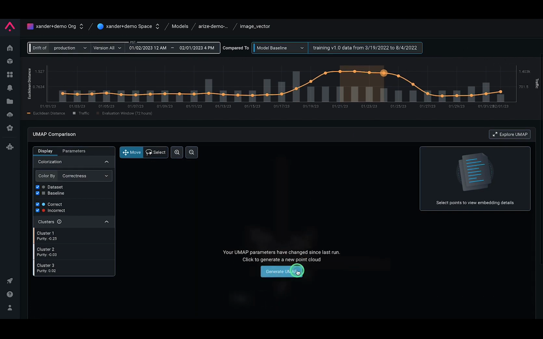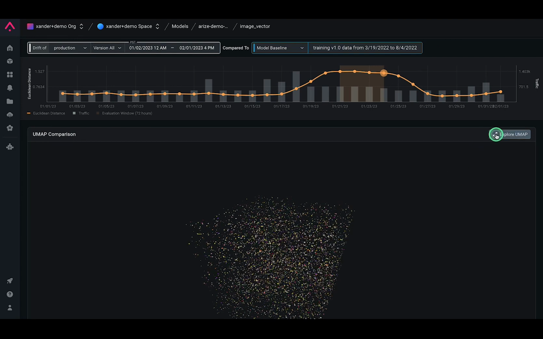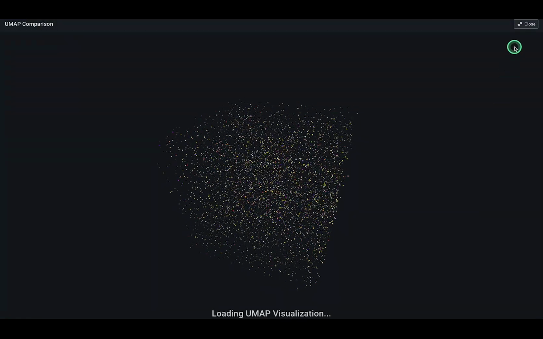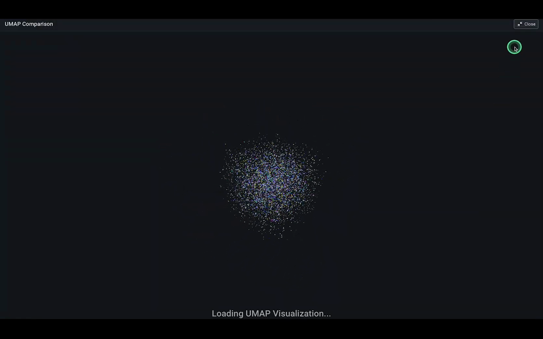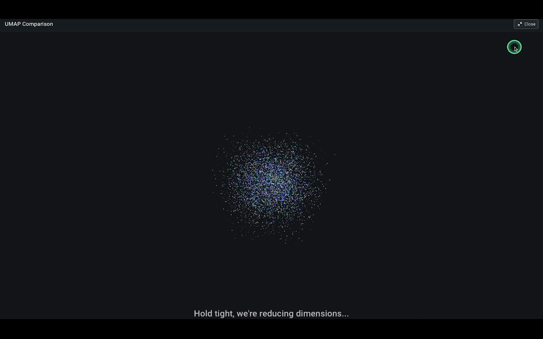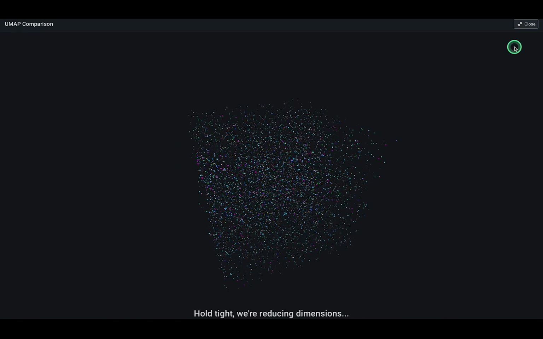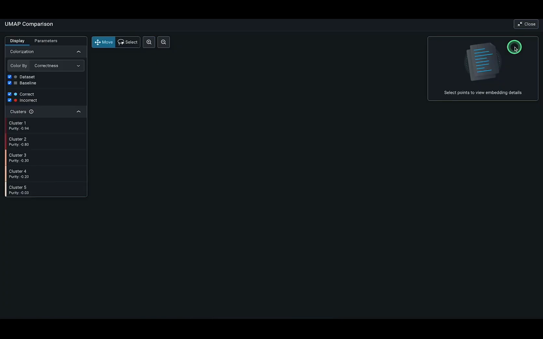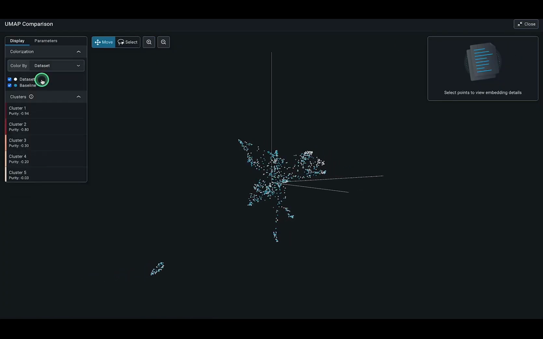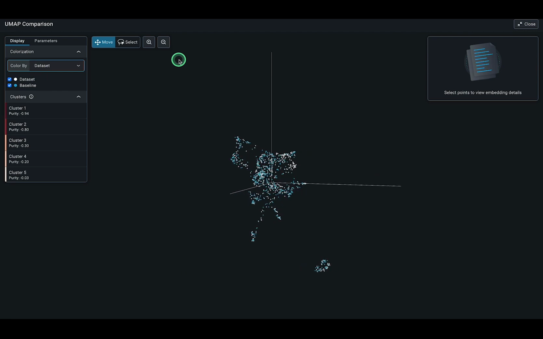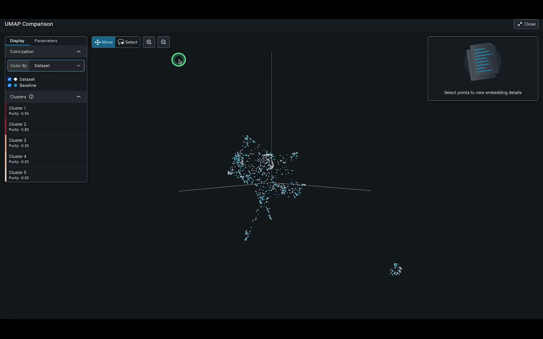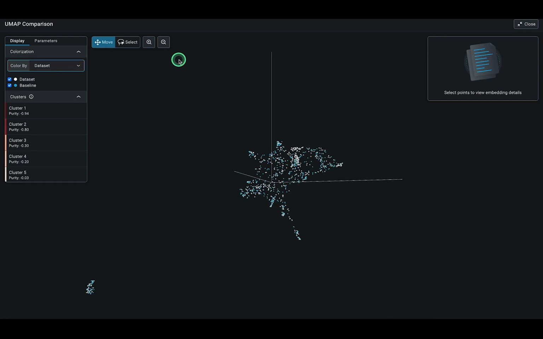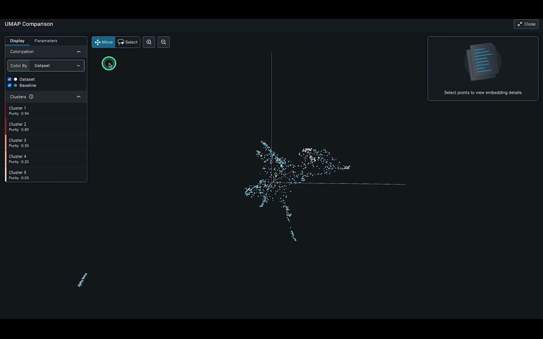Now I'm going to go down and generate the UMAP. UMAP is a dimensionality reduction technique. What it's going to do is take those high-dimensional embeddings that were ingested into the platform, and reduce them down to 3 dimensions so that I can visualize the data. What you can see here is the UMAP plot, and in blue I've got my training data points. In white I've got my production data points.